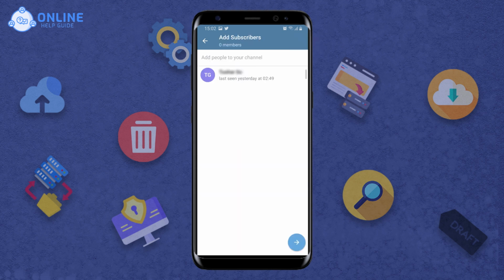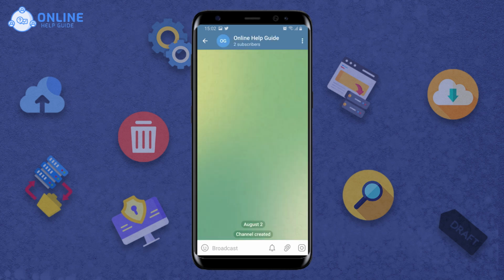Next, select the members which you want to add to your channel. It's not compulsory, so you can do it later on manually. Now tap on the right-facing arrow from the bottom right, and you will successfully create a channel in Telegram.